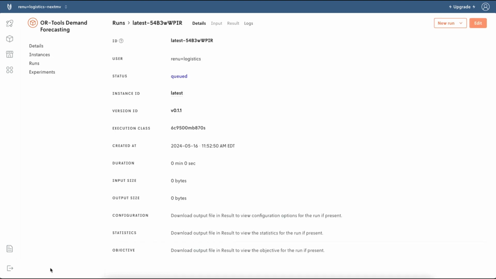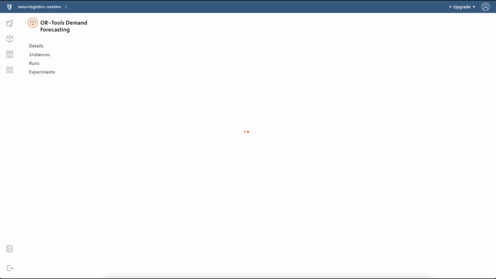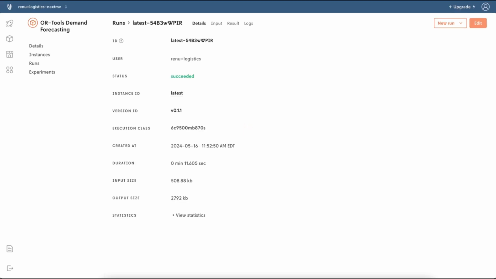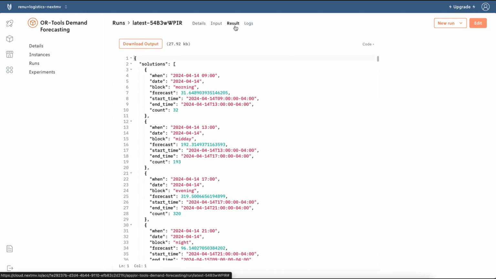And we can see here that the run is queued. So I will give it one moment and then refresh here. And we can see that the run succeeded. We have our metadata, and at the top we'll click Results. Here we have an array of our forecasted demand. Our next step is to use this output as the input for our scheduling app.